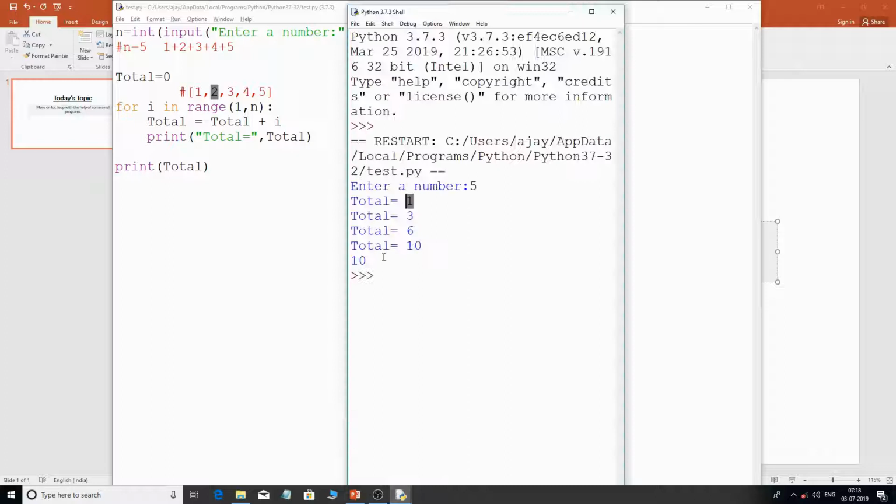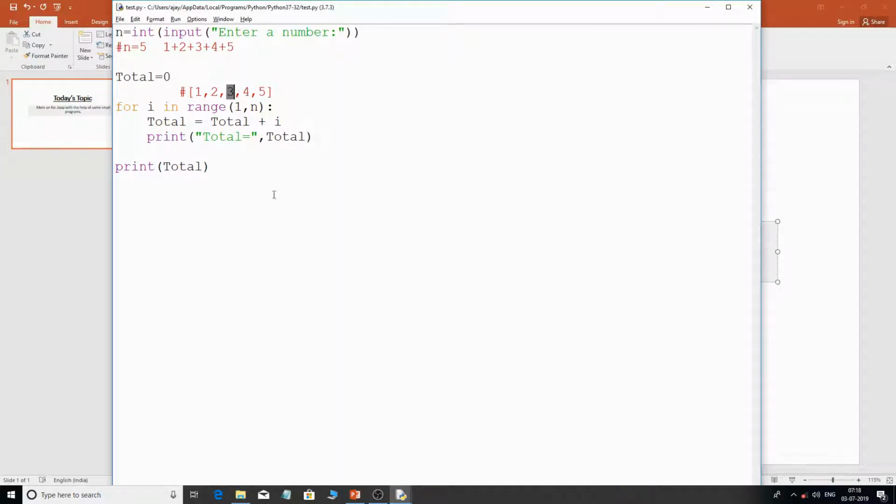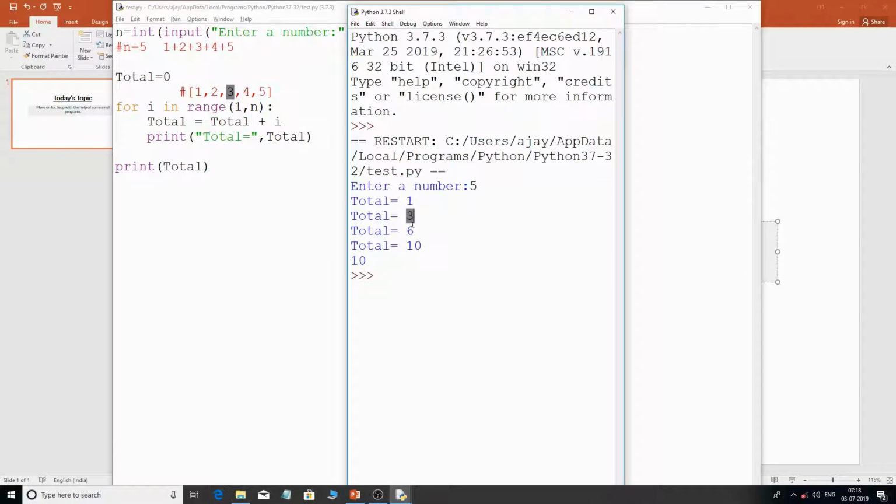I will become 2. So this will be 1, because the value of total is 1 now. 1 plus 2, so that is 3, you can see over here. Then next time I will be 3, and the value of total is also 3. So 3 plus 3, that is 6, and then I value will be 4.